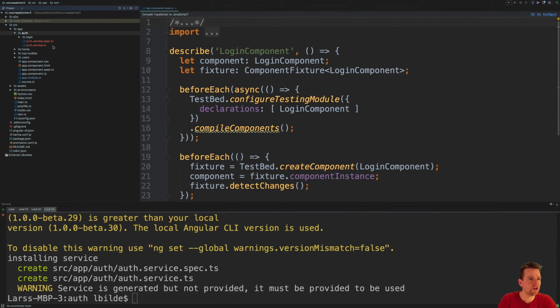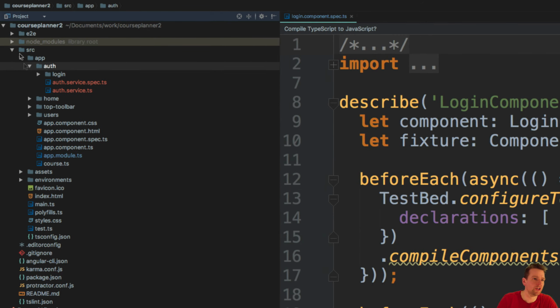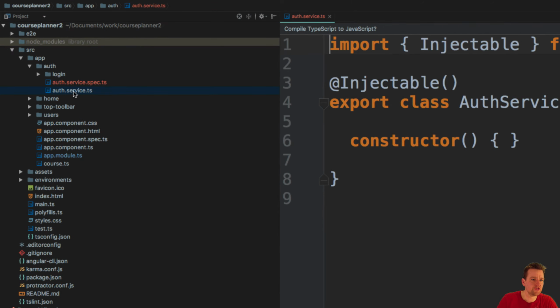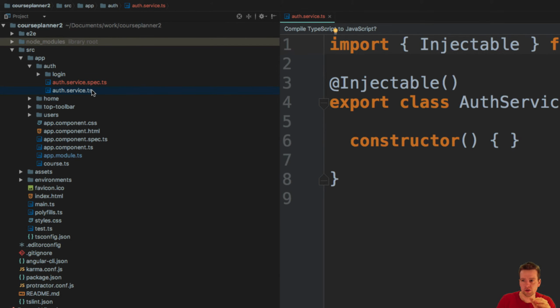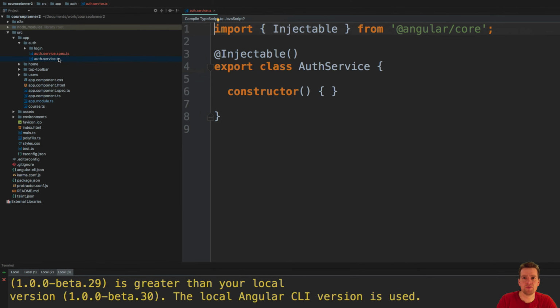Let me just zoom here to show you guys what it actually ended up looking like. So we have this auth service right here and then the test of the service. Don't worry, we are going to use the tests later, so don't delete those. They should be used. Now what did it actually create? Because the file isn't that big this time either.